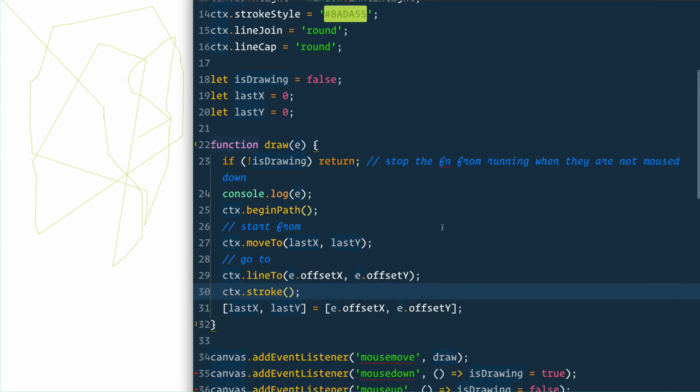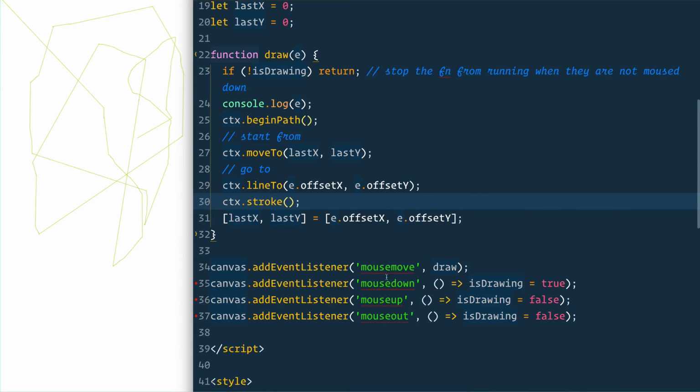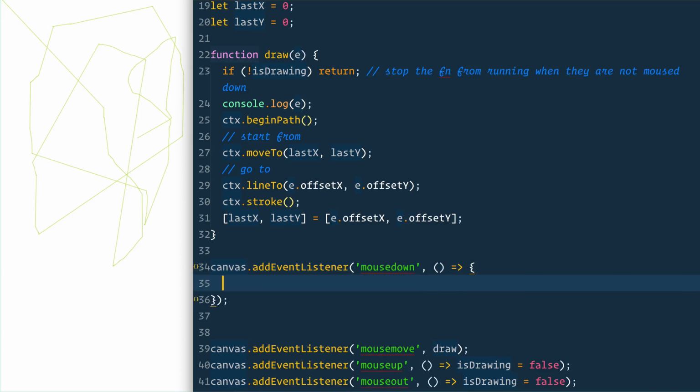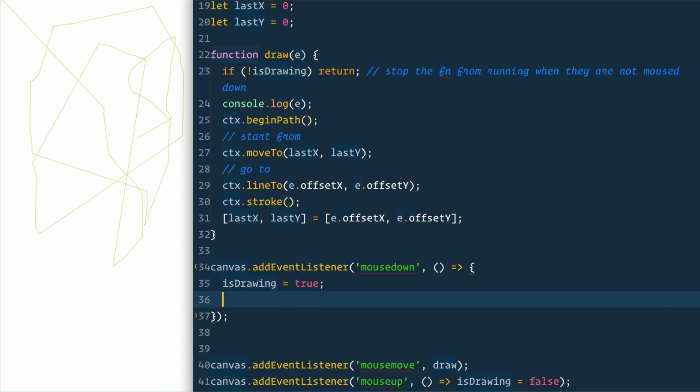What we can do is go back to this mouseDown function, and maybe I'll move this to the top here. And rather than just doing this one quick inline function, I'm going to make that into a block so I can do multiple things. So isDrawing is true, but we also have to update our lastX and our lastY the same as we've done here and pass the event.